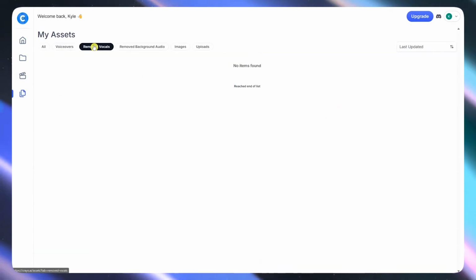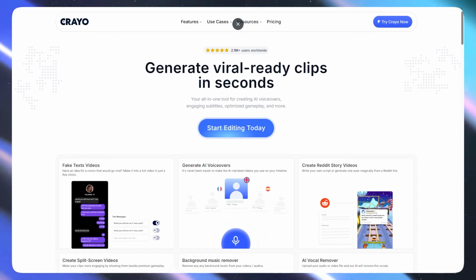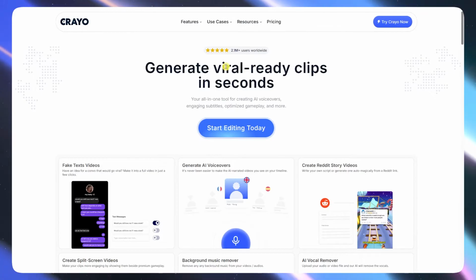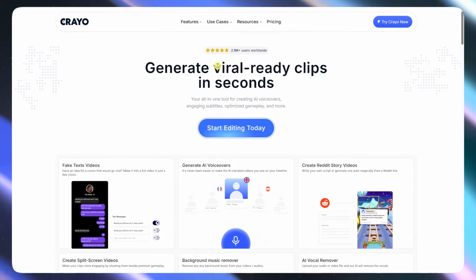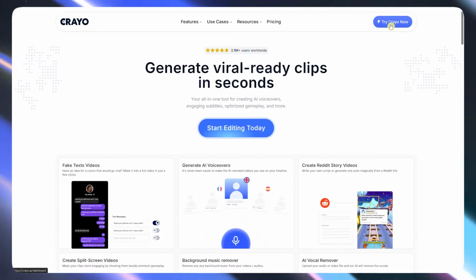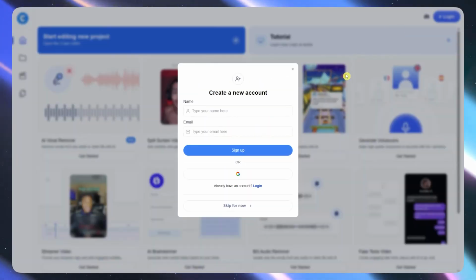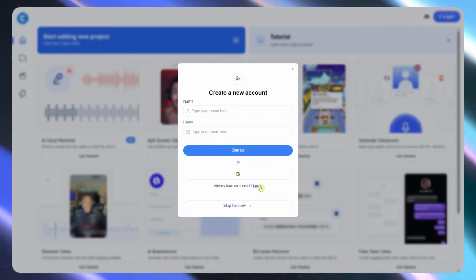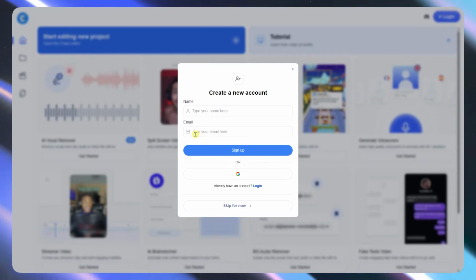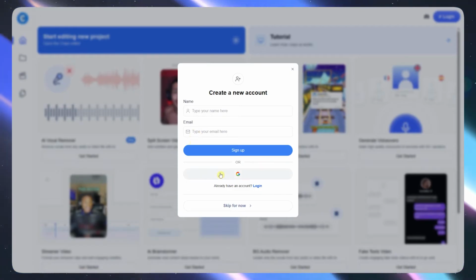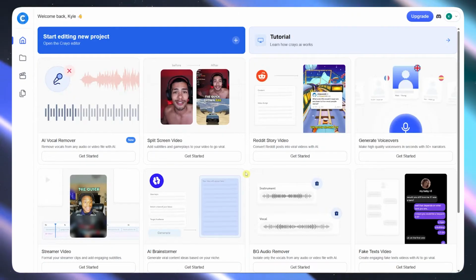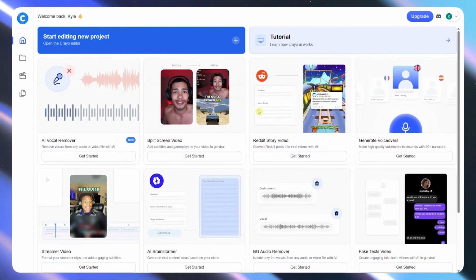So if you've been thinking about giving Crayo a try, this should help you decide if it's the right tool for your content workflow. Alright, so first thing that you would need to do is to go into the website of Crayo AI using the link in the description. And once you're here, you want to now click here on Try Crayo Now if you don't have an account yet. Or if you want to log in, you could also click there, and then you can just click here and log in. But if you don't have an account, just proceed into providing your name, email, or even simpler and easier, you can just log in with your Google account. And then once you're done, you should now be signed in and in your Crayo dashboard.